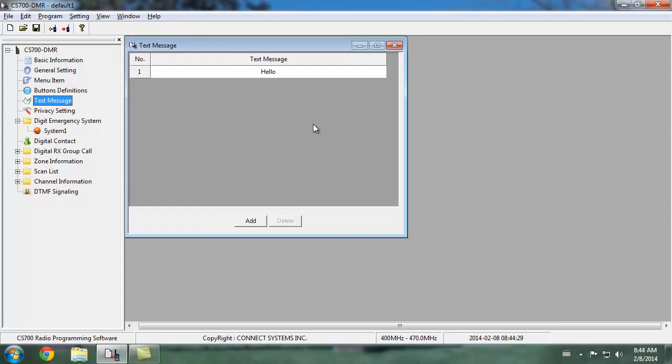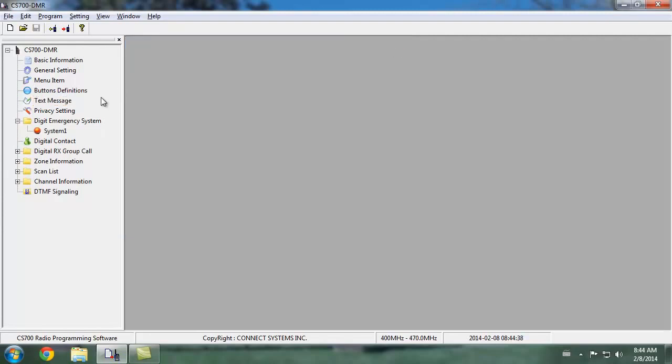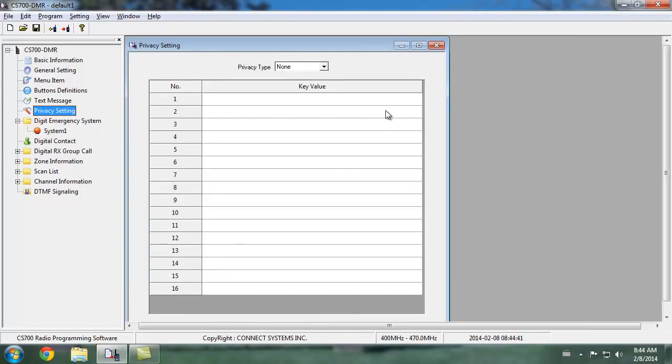Text messaging, there's not a whole lot of text messaging that is enabled on most DMR networks in amateur radio, at least around here, so this is not something you have to worry about yet, but know that it's there. And again, privacy settings. Privacy settings have more to do with encryption, and from what I understand of amateur radio, it is not allowable to encrypt your communications because that is not allowed by FCC rules for amateur radio. Your transmissions must be readable by other people publicly, so this you can safely ignore.